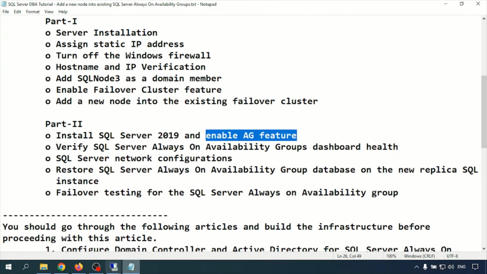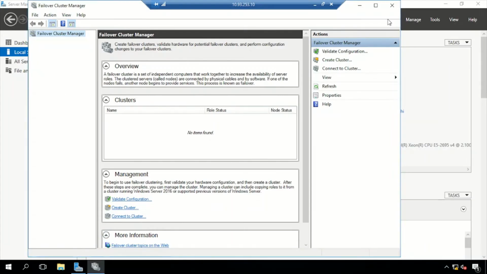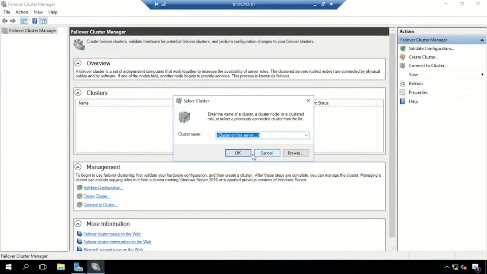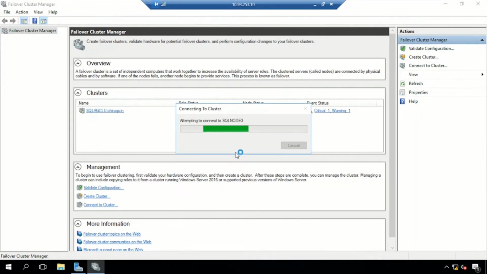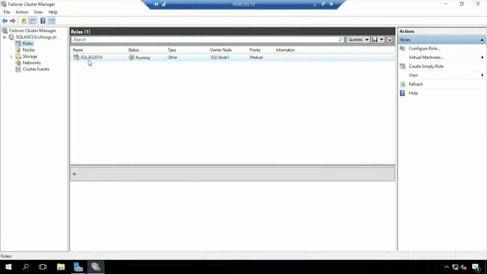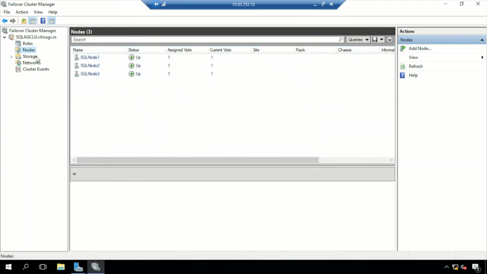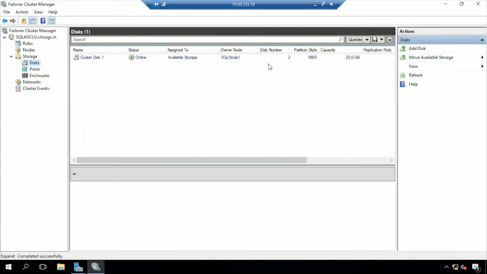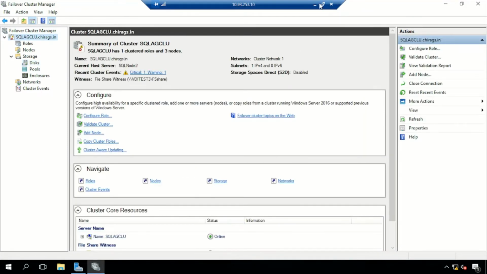So now I'm going to the third node server. I'm going to refresh. I'm going to connect to the cluster. Click on OK. Now we can see the current host server is node 2. There are roles. There are 3 nodes. Storage, we can see there is a storage. And disk, if you want to see, there is a quorum disk, a cluster disk, 20 GB. So all the things are completed for part 1.